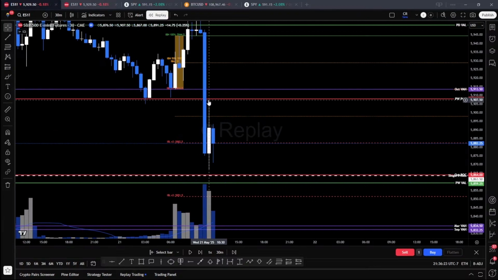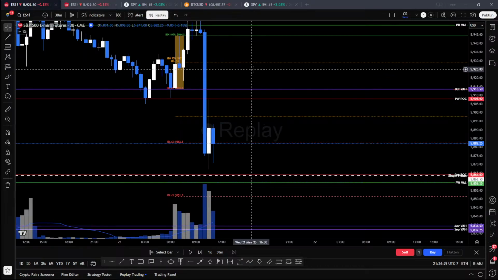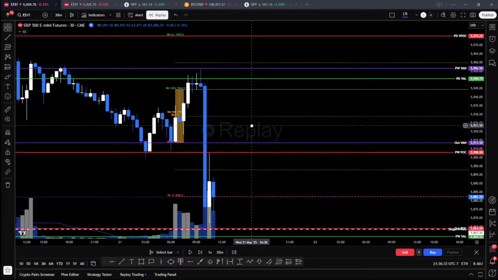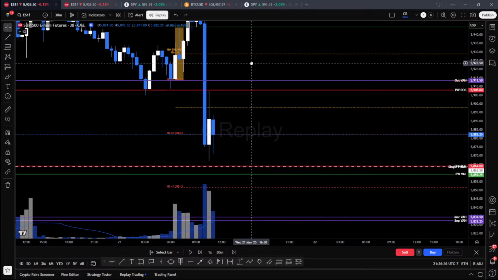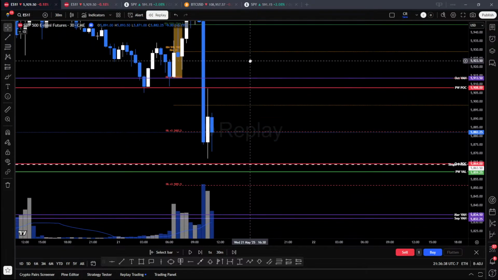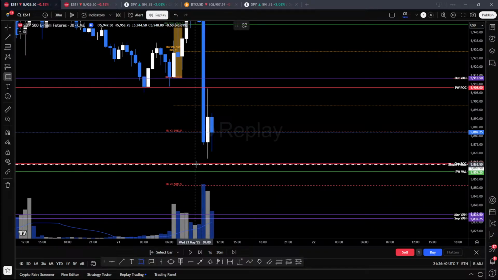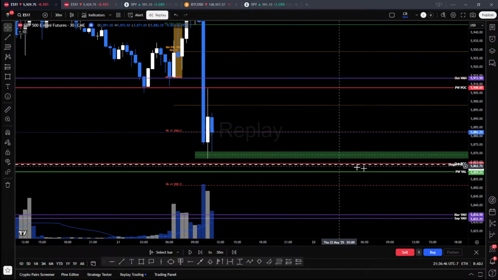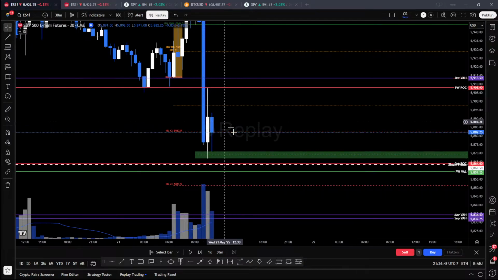Yeah, so I think you're confused about what single prints are. So that's part of the issue. So this down here is single prints. At least right now it is. If I move forward on this replay, it might not be single prints.